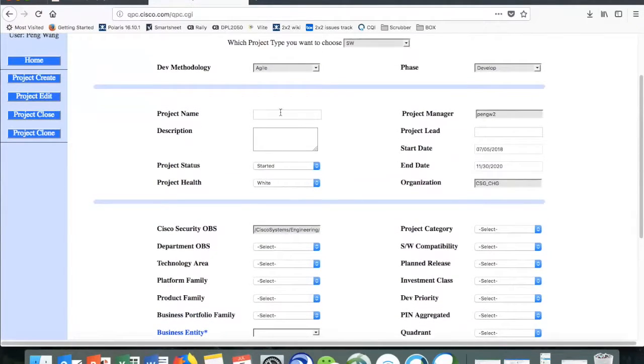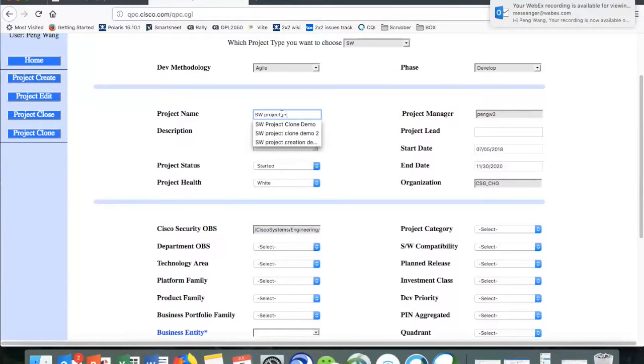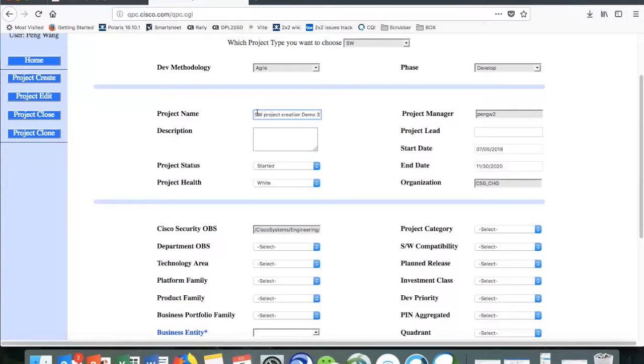Firstly, just input the project name. For example, software project creation demo, for example, demo 3, and input the description. And input the project status, which is started or not started. Here we input not started.